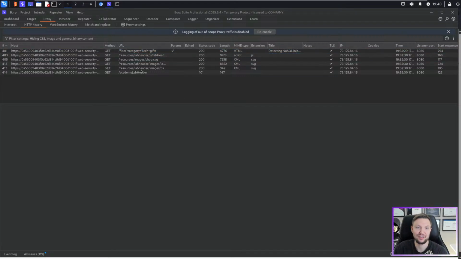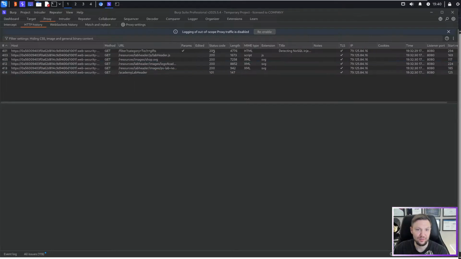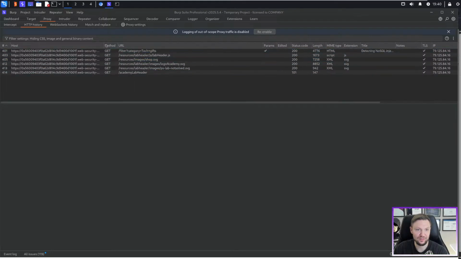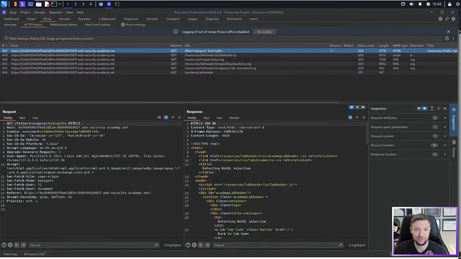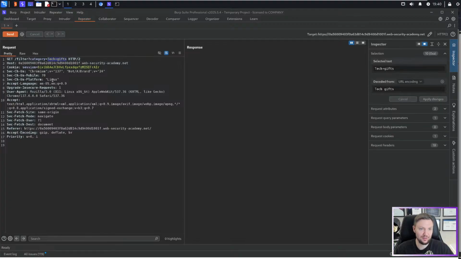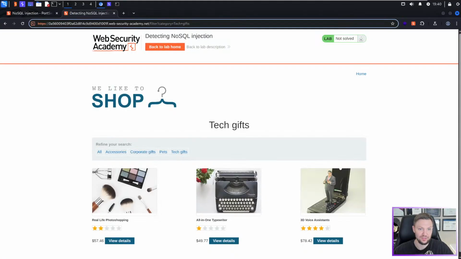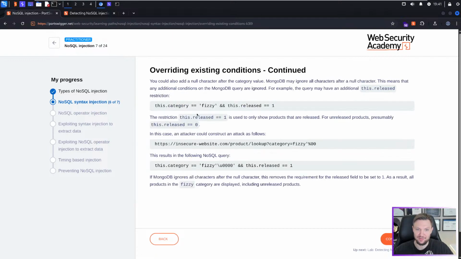Okay, so this request, we need to find the one that's going to the category, which is this one. So we're going to send this to Repeater. And this is the category. This parameter right here should be vulnerable to NoSQL injection. That's what the lab is saying. So we're going to go back, because I forgot what I already read about.